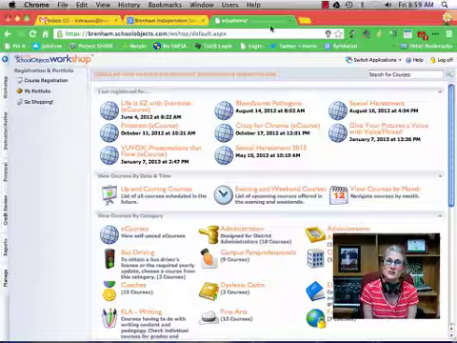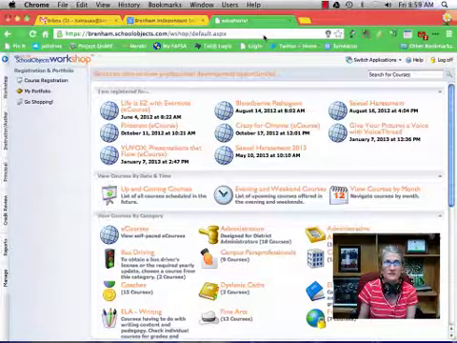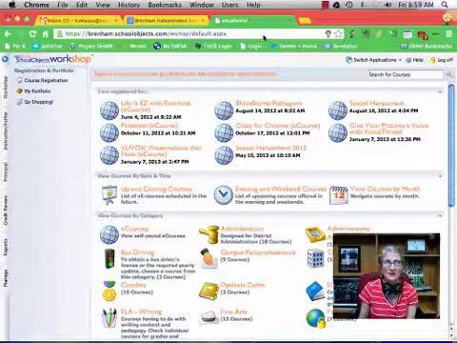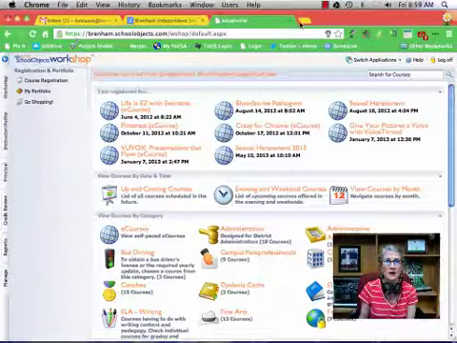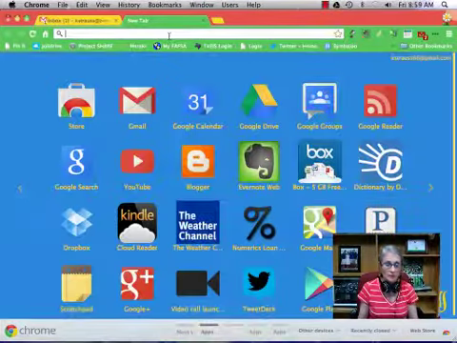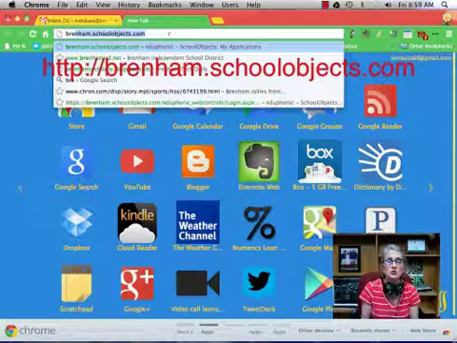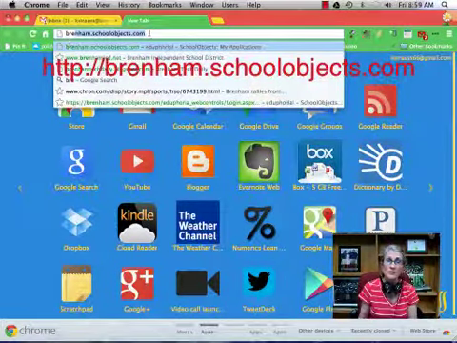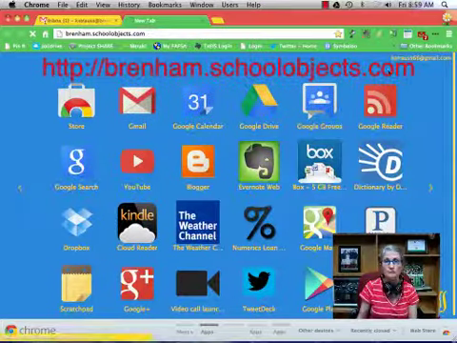So the first thing you're going to do is to open a browser window. You can use any browser that you would like: Firefox, Chrome, Safari, Internet Explorer. And when you open the browser window, you're going to go to the Eduphoria website, which is brenham.schoolobjects.com. I'll put it on the screen so that you can see it, but it's brenham.schoolobjects.com.